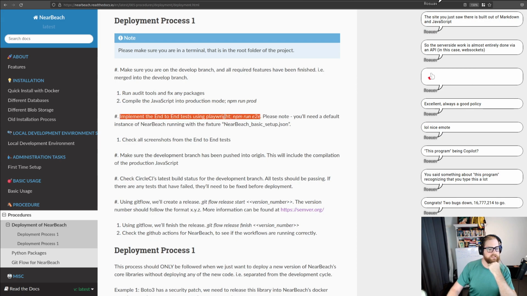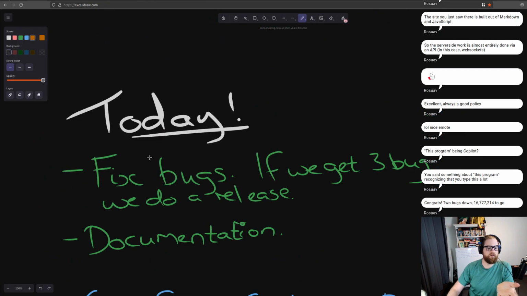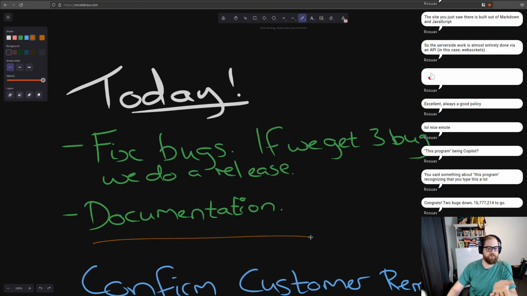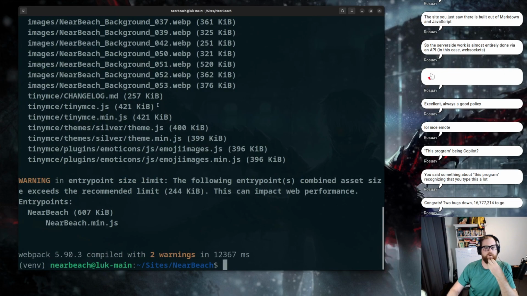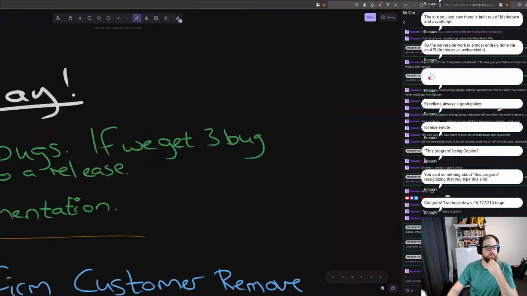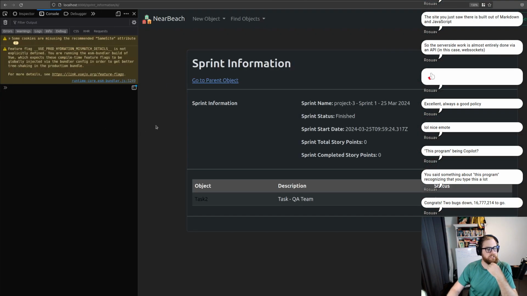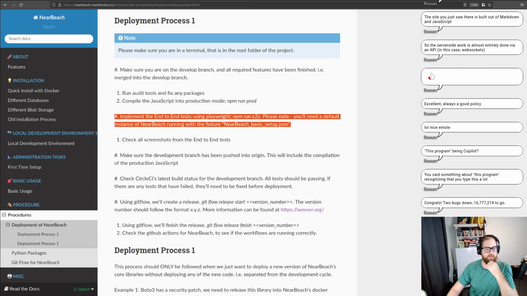Implement end-to-end tests using Playwright. Yeah. All right. I need to really fix up this document process. But hey, some of the to-do of tonight is documentation. So yeah, we've got about an hour, maybe an hour and a half. Okay, I'm going to close this.